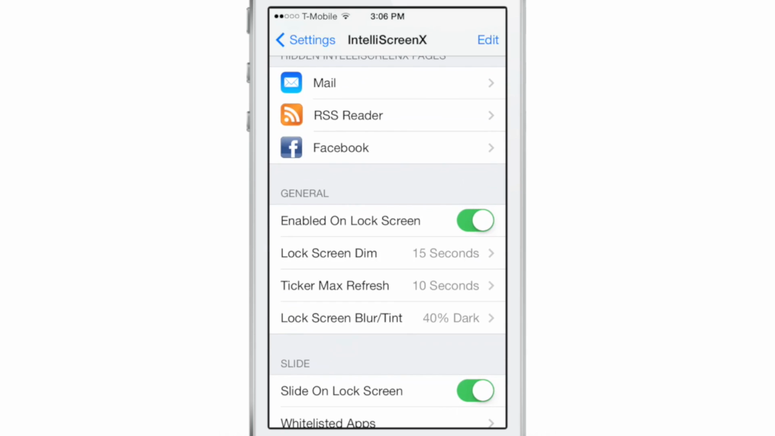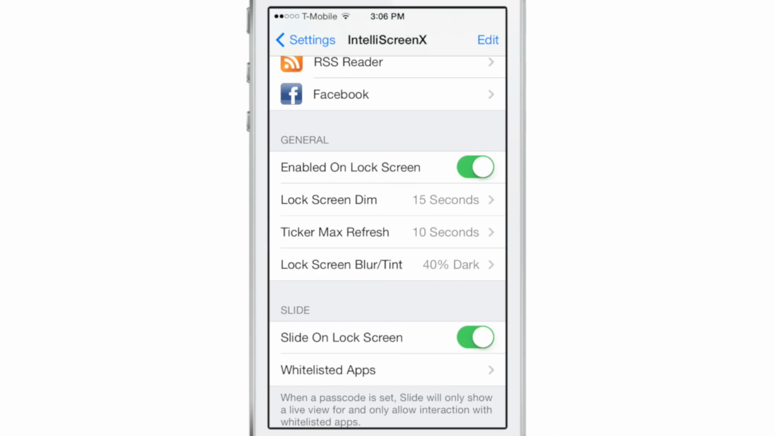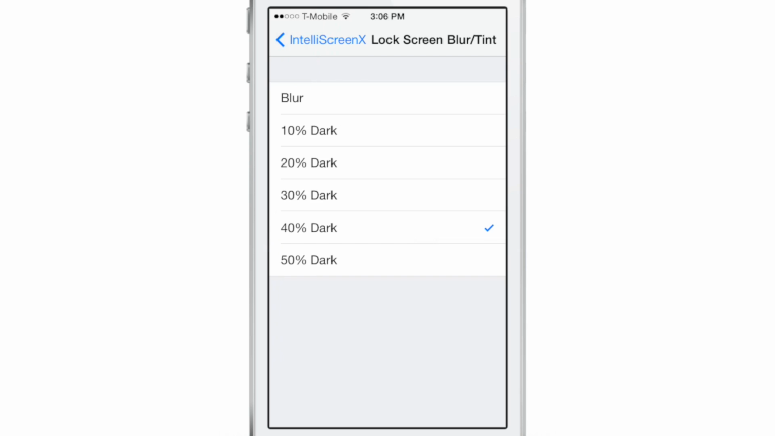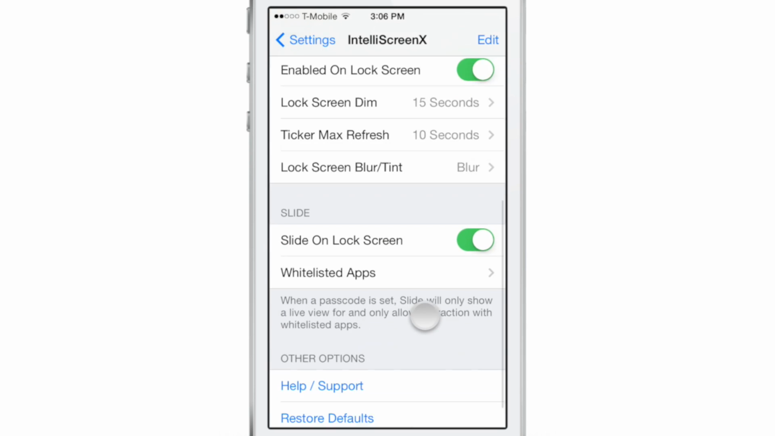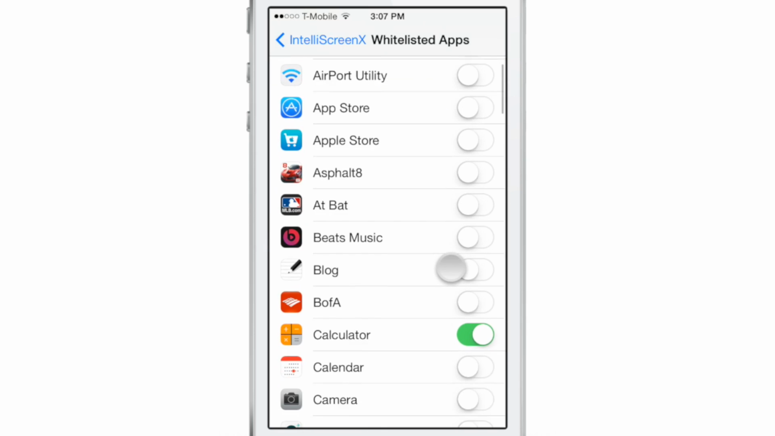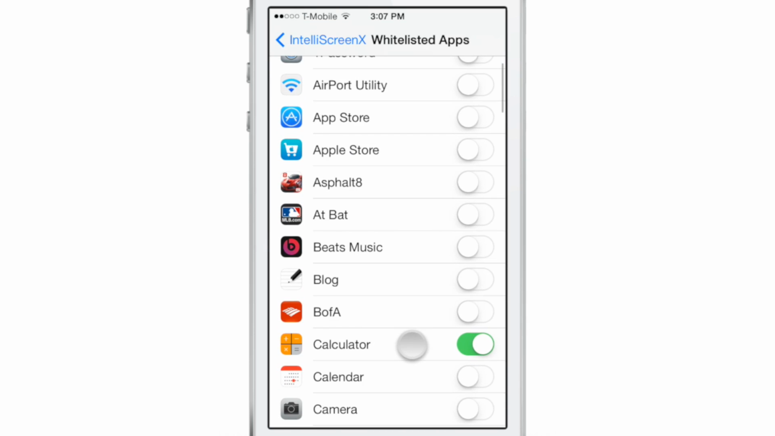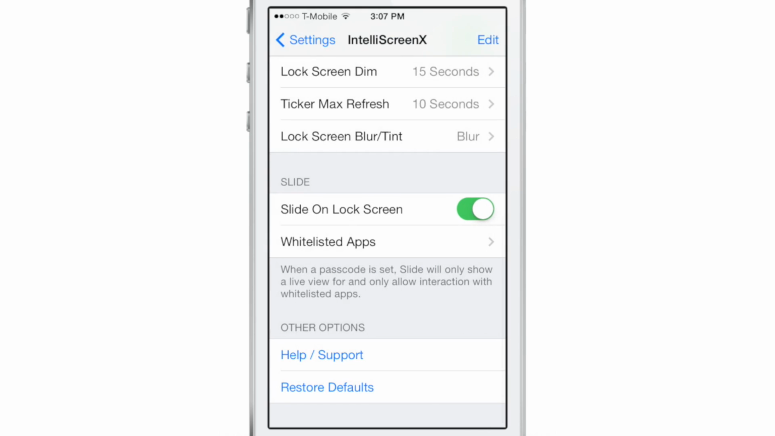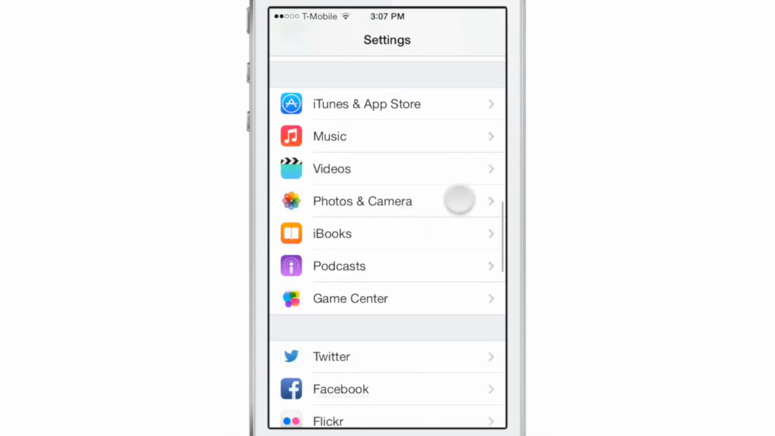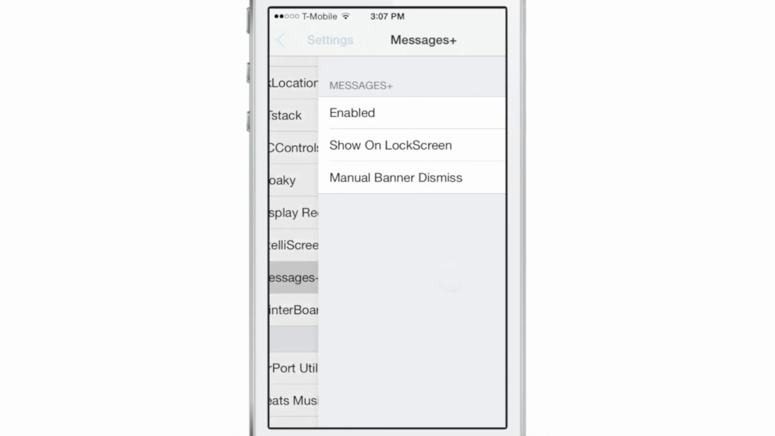Below here, you have some general settings enabled on the lock screen, so obviously you probably want to keep that enabled unless you just use IntelliScreenX from Notification Center. You have dimming options, you have lock screen blur or tint. Now I'm going to change it over to blur. You also have slide, which you can actually disable on the lock screen, and you can also whitelist apps. So if you have a passcode set, I don't have a passcode set in this instance, but if you have a passcode set, you can have apps that will load up regardless of the passcode. They will ignore the passcode if they fall under that whitelist.